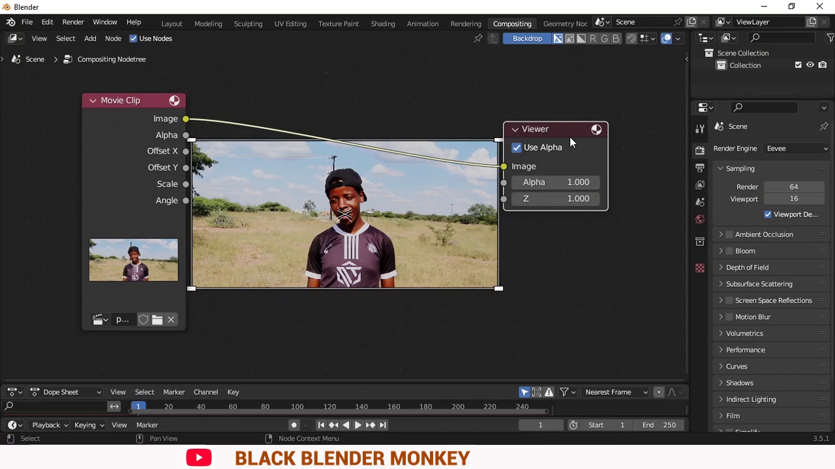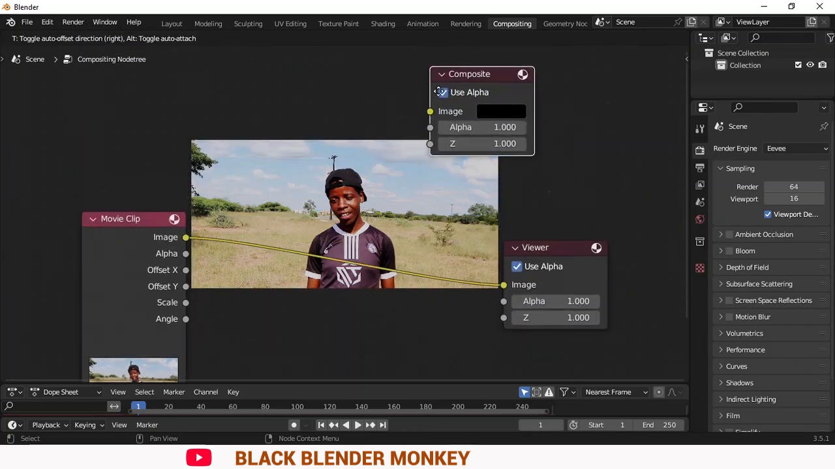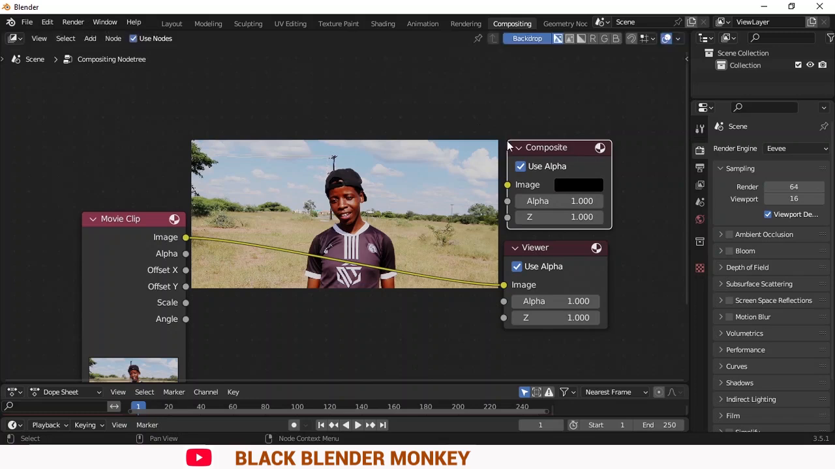But if we want the actual product, we have to use what we call the composite. So you come to add again and output here. What the composite does is that it combines everything and gives you the output, or the actual product. So you come again to this circle here in the image, left click and drag to the image, right? So that's how we connect the nodes.